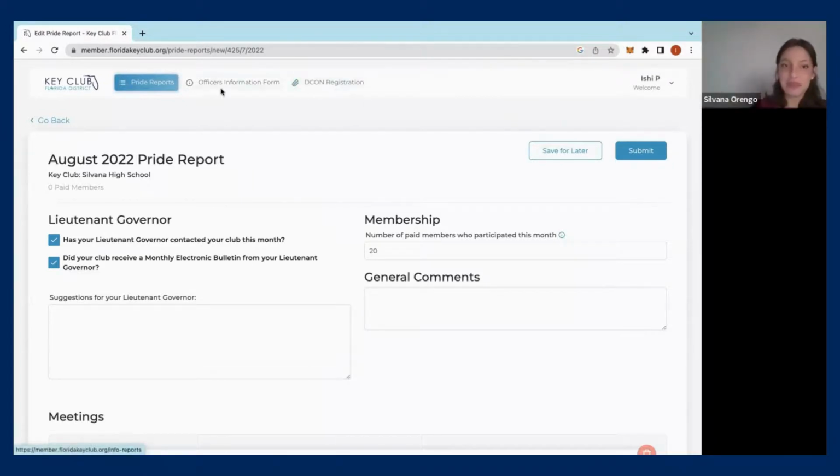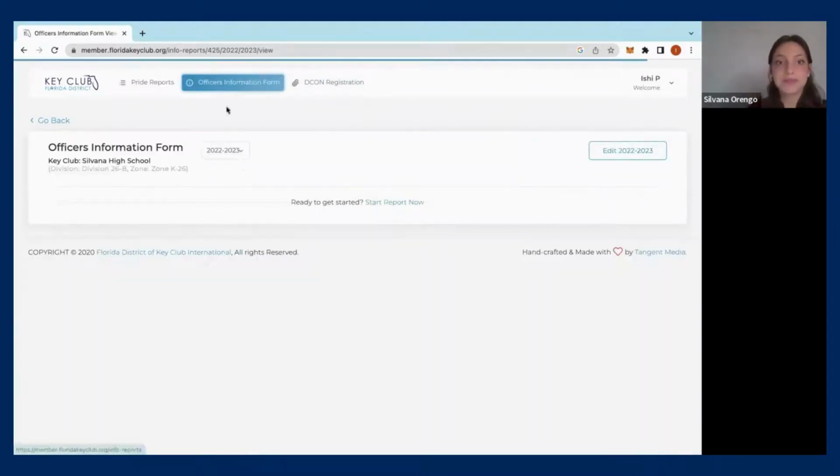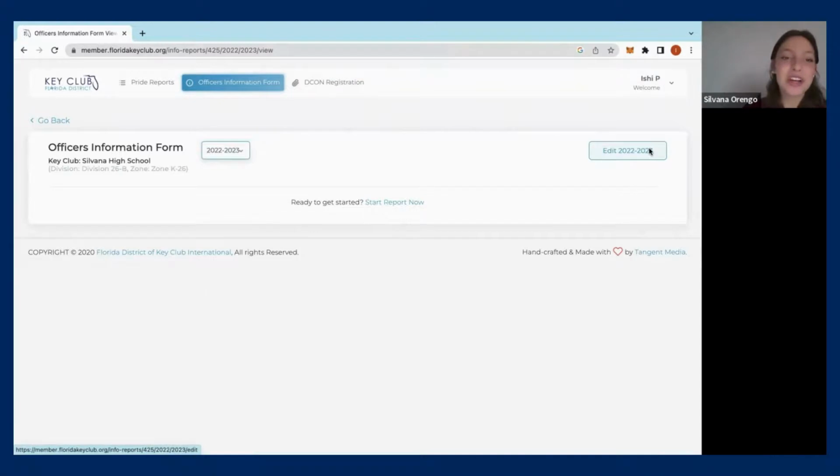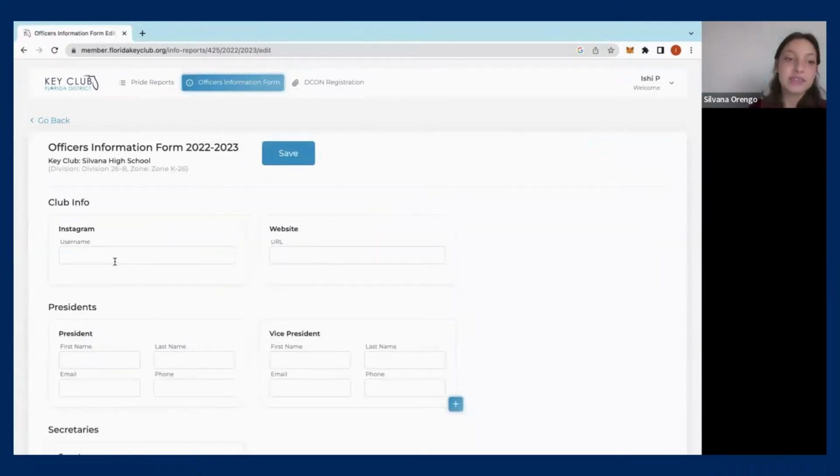Awesome. So now we're going to move on to our officer information forms. So we're just going to click. So what you're going to see is make sure that the year is 2022 to 2023, which is the current year. If it's later, make sure that you just have it up to date versus on a later year, because if you change that, then it's not going to show up in your system. You're going to click edit for that year, and this is what's going to show up.